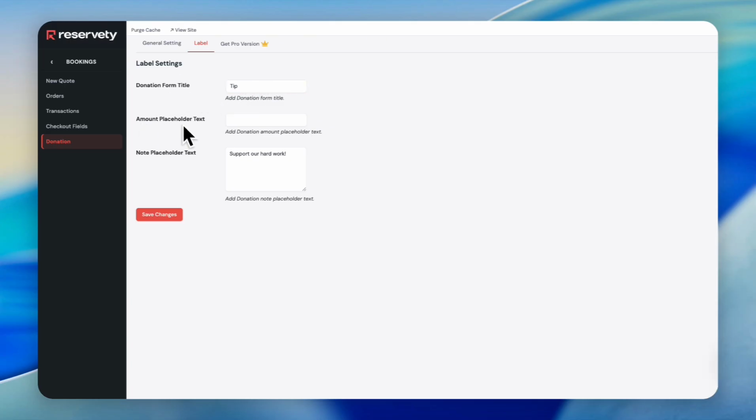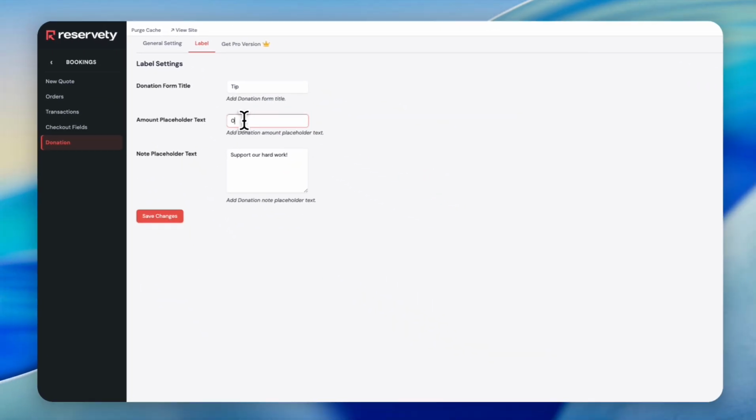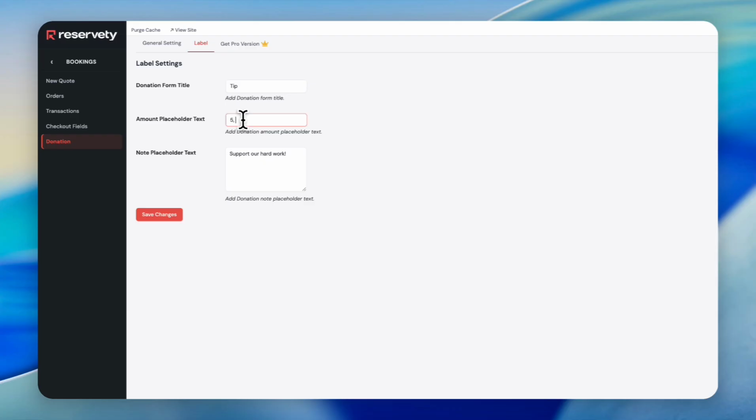Go to the amount placeholder text. This field is just optional. You can leave there 0 or you can leave there 5, 10. It just gives a reference to the customers how much they can donate. Since the donation is customizable, you just leave the 0 and the customers will leave there their own amount.